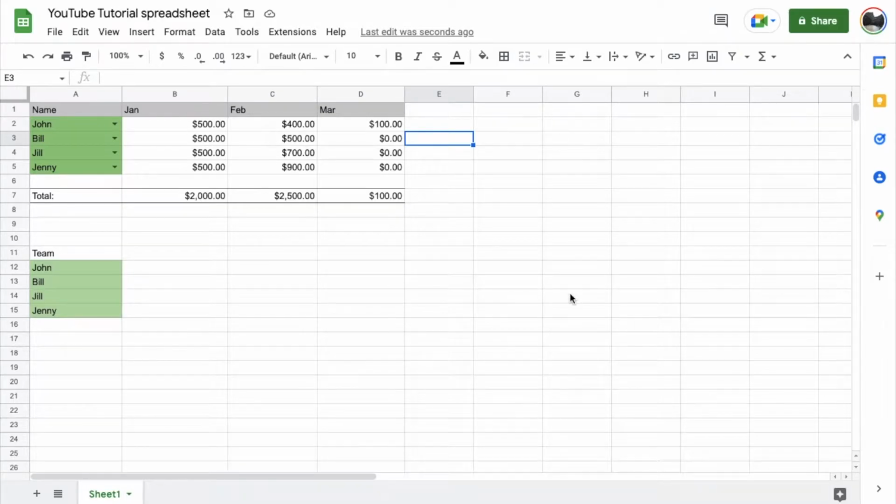Hey there friends, in this super simple Google Sheets tutorial video, we are going to be showing you how to divide different cells right here in this environment. It's super easy, let's get into it right now.